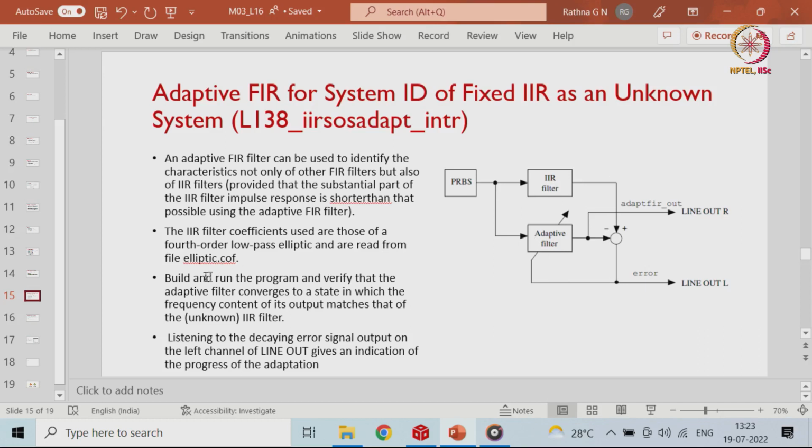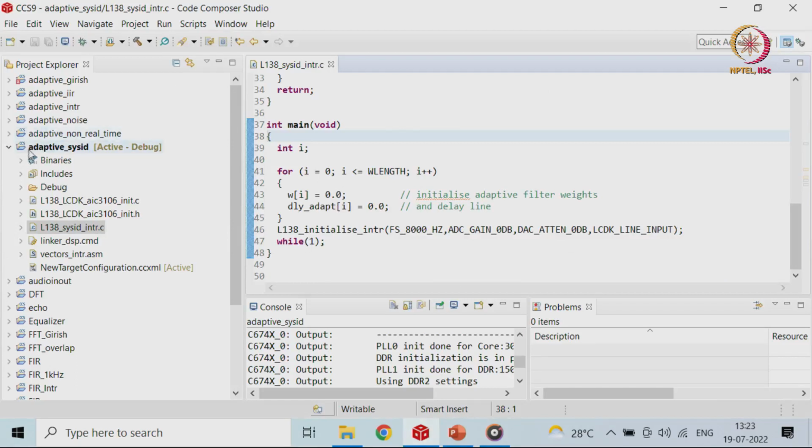Here it uses the elliptic dot coefficient file for this purpose, and the filter length, because we know that it has to be one of these: either I can use Chebyshev or Butterworth or elliptic. Elliptic has the minimum order. What we have seen in the class is that it has ripple in both the pass band and the stop band, so it has a very minimum order for the filter. So, we will go and see whether we can work on this.